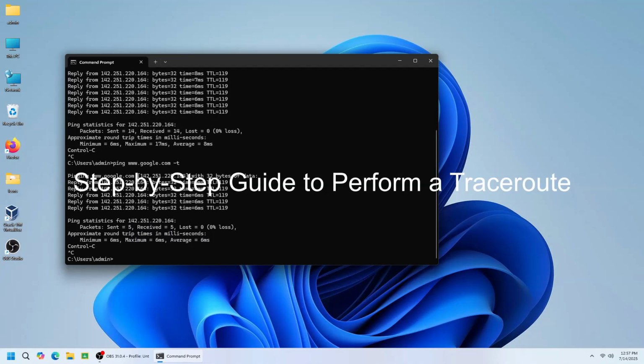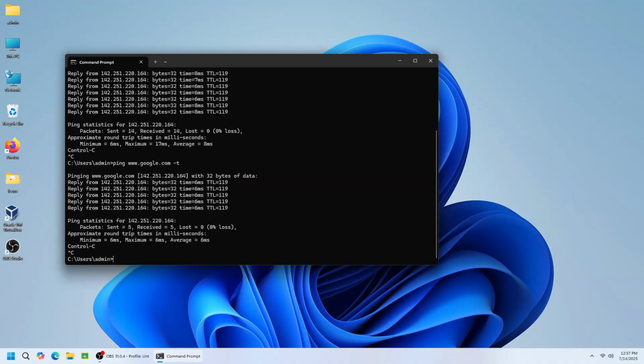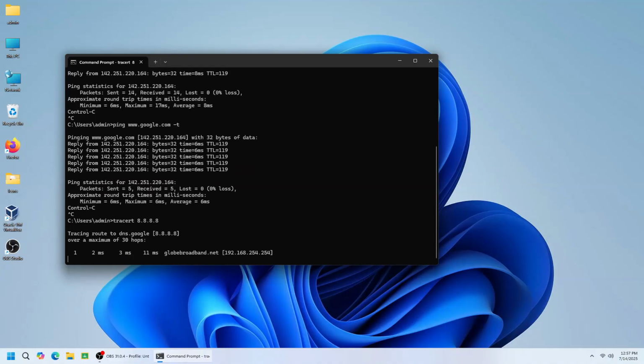Step-by-step guide to perform a traceroute. In the command prompt window, type the traceroute command followed by the IP address or the domain name of the device or server you want to trace. For example, to trace the route to Google's public DNS server, type traceroute 8.8.8.8. Press Enter.